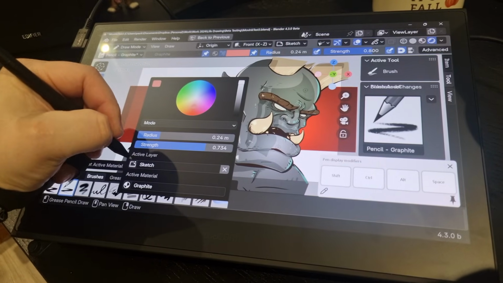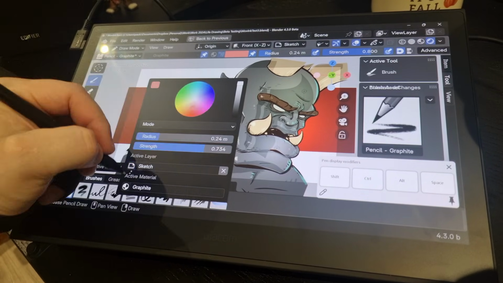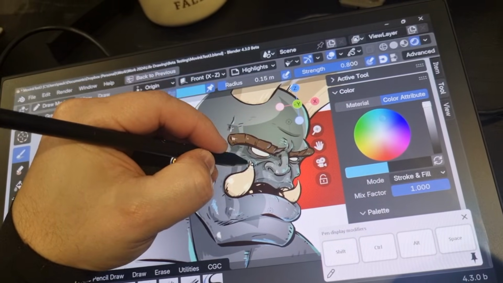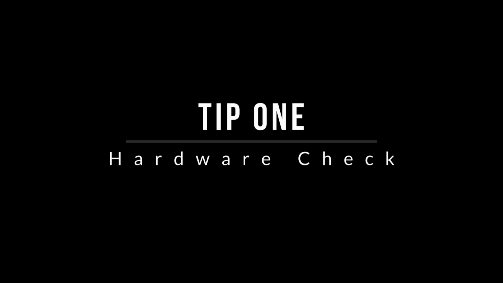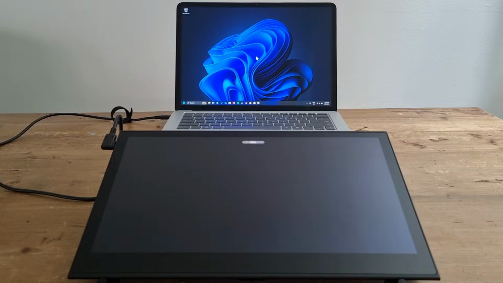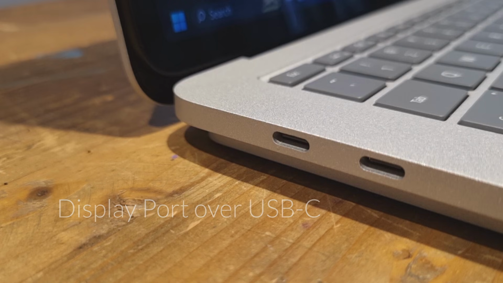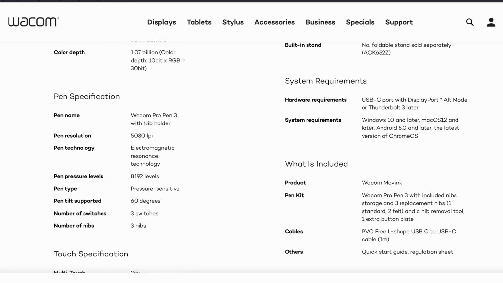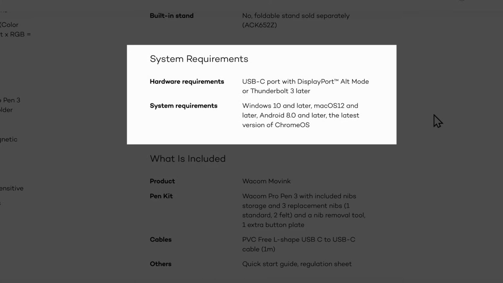Now, if you've never used a pen display before, like this guy, then you might want to pay attention to the following tips. Tip 1. Treat the Movink 13 like a secondary or external display. Your computer will need a port that can send display, touch, and power information over a USB cable. Now, most laptops released in the last few years should have this. But if your machine is like my desktop, then you're going to have to get power, display, and touch to the device in another way.